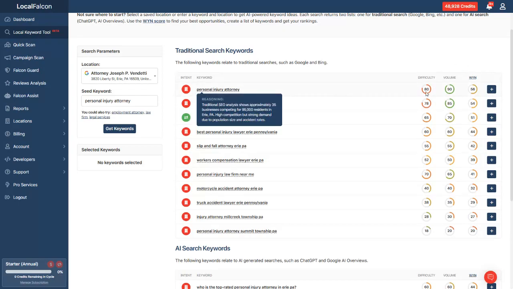But then also the difficulty for that keyword, the volume around that keyword, and then what is called the win score, right? WIN, which is, I believe, weighted yield number. It's taking all of this, as well as how much competition we found in the area, into account and giving you an easy number to go off of. So the higher the win score, the better.